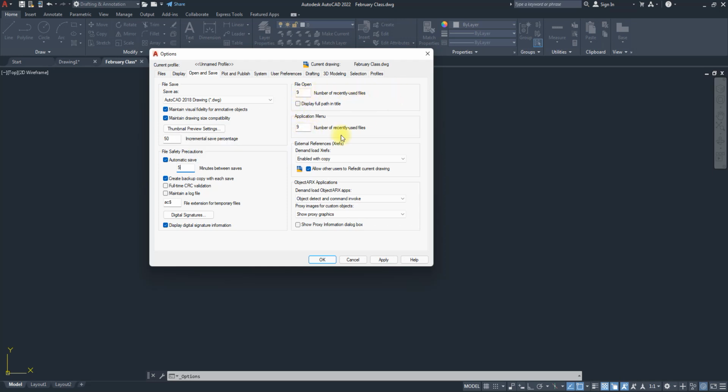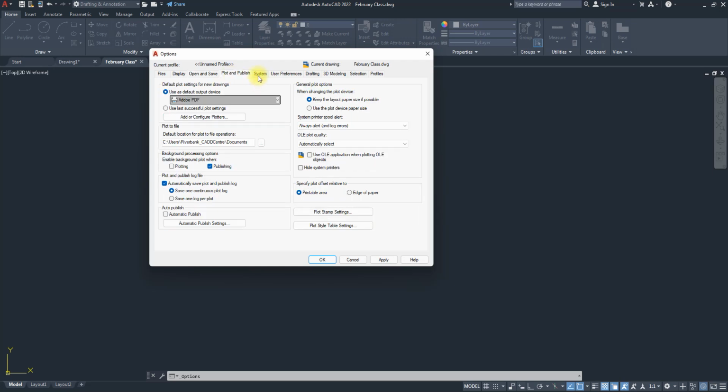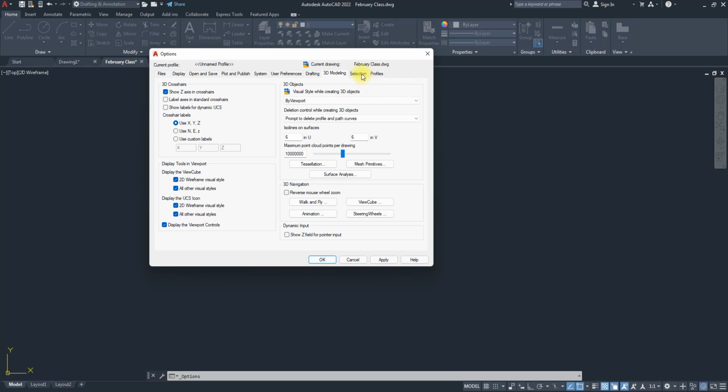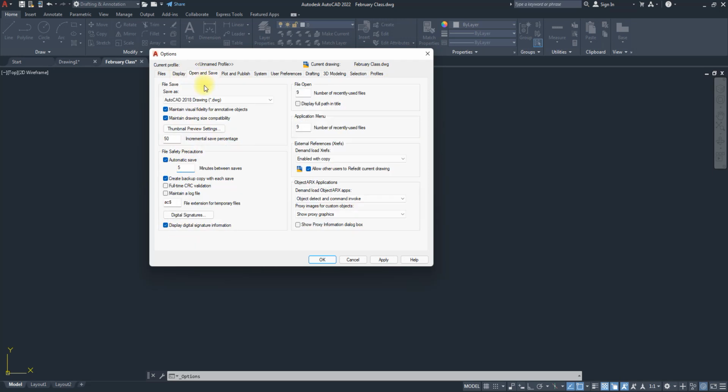Number of recent files used. So if you come here, I think it should be under here still. Okay, so it says create backup copy for each save. Can you see it under here? Under that 5 minutes or the 10 minutes, it says create backup copy for each save. So every time you save, it's going to create a backup for you.